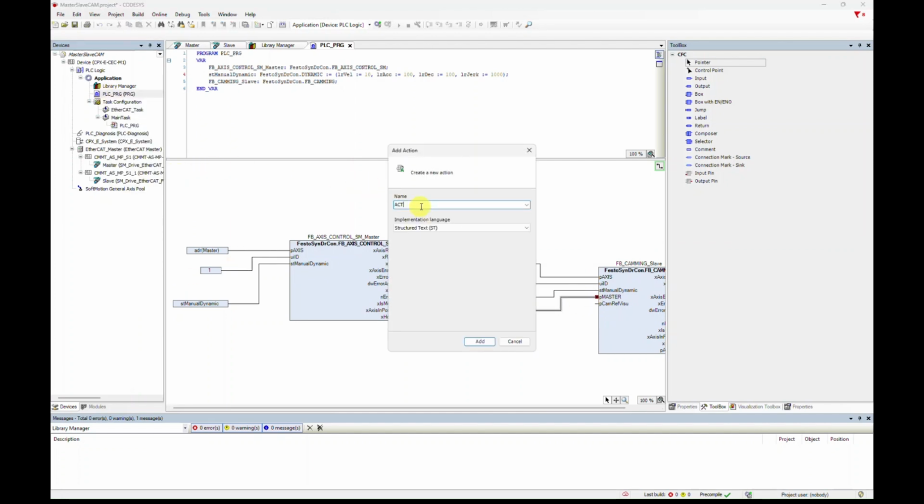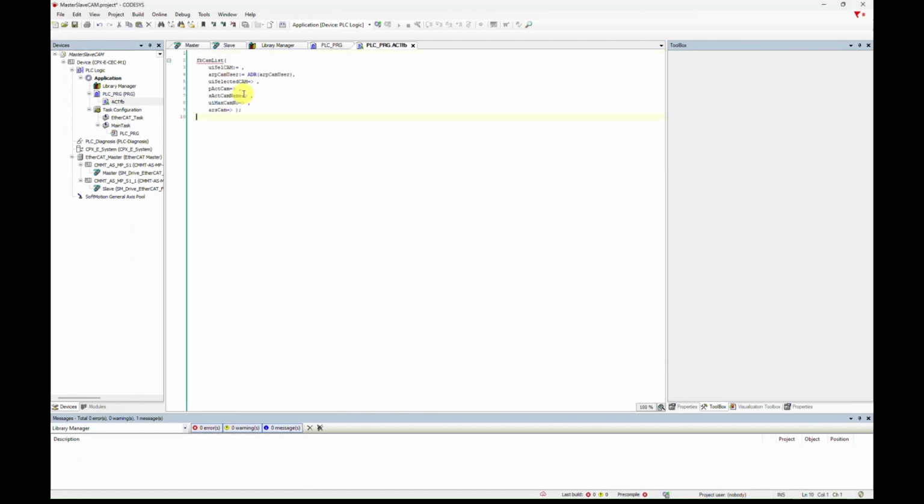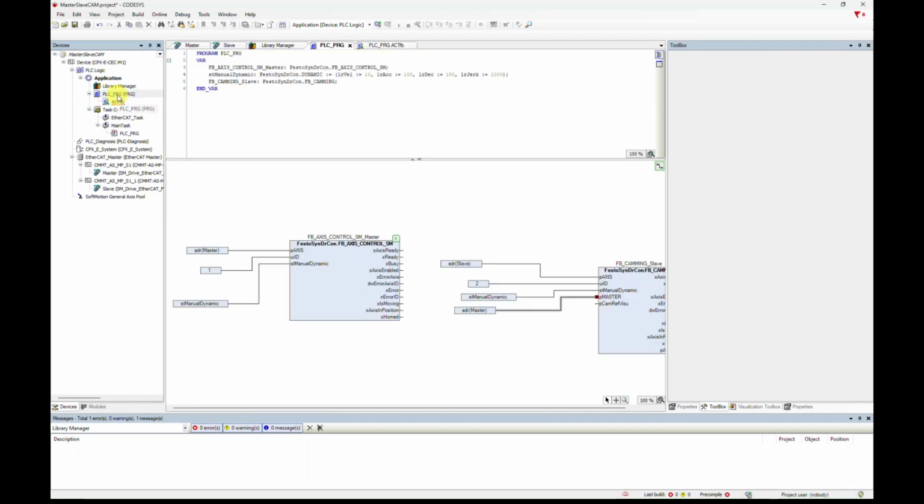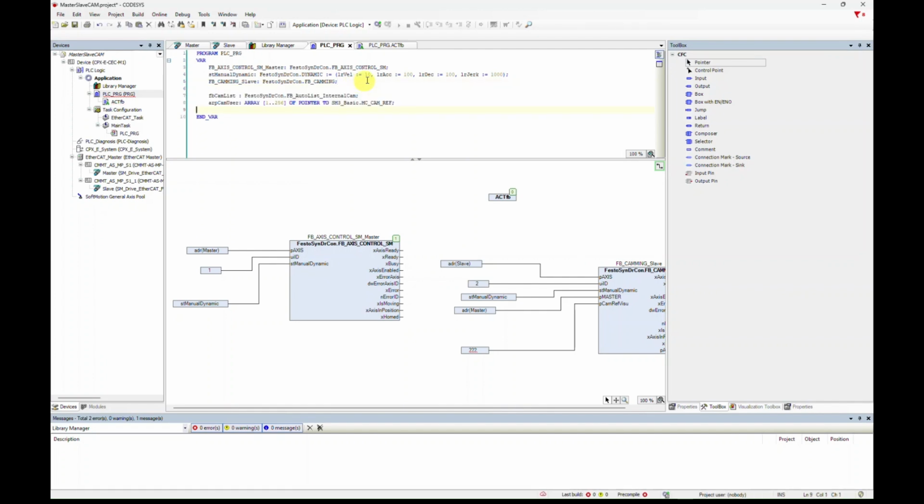I'm going to create an action with a small function that I need for the visualization, which is very useful if you need to select between several CAM tables. I will create this block to call the action. I now add the last input, which is a pointer to CAM reference. I copy and paste these variables and write on the inputs fcamlist.pactcam.